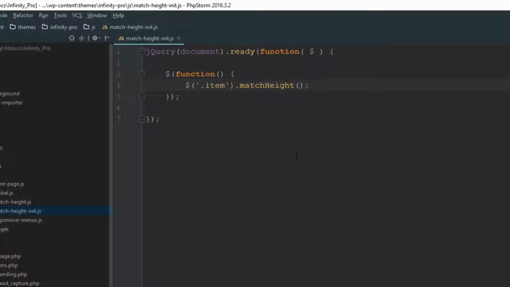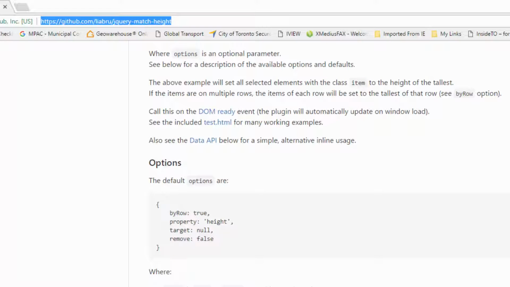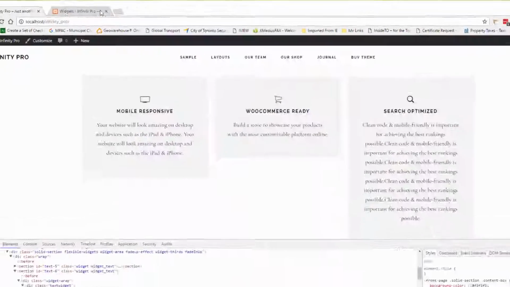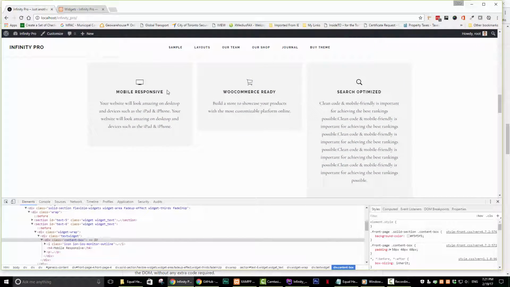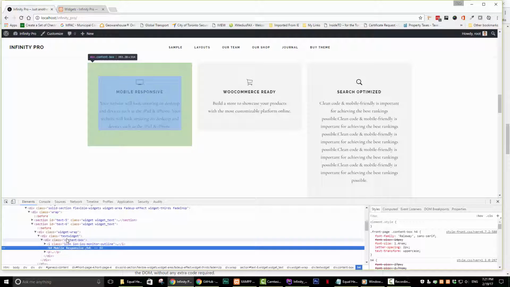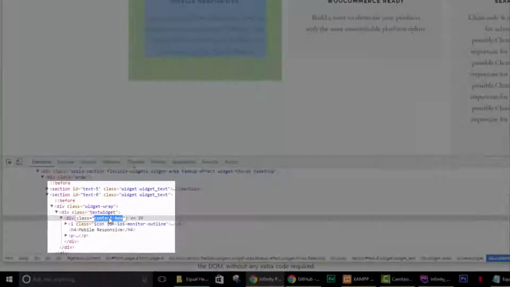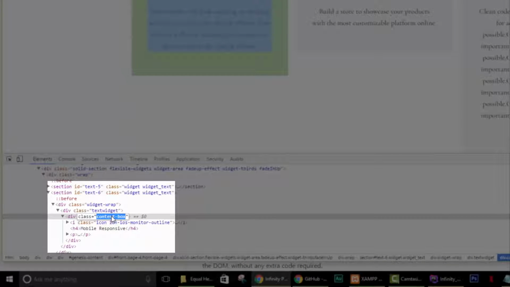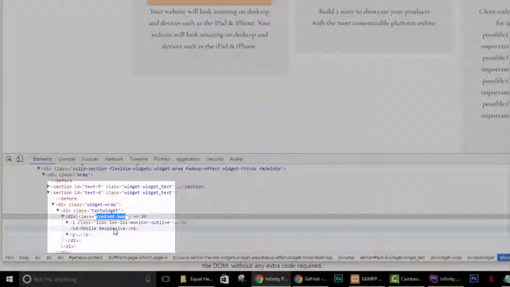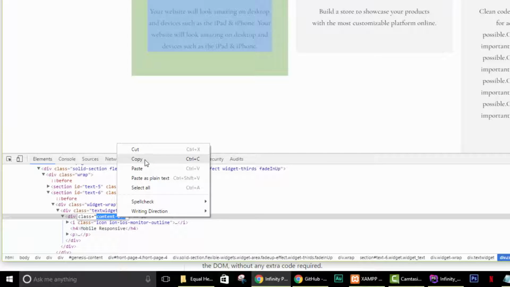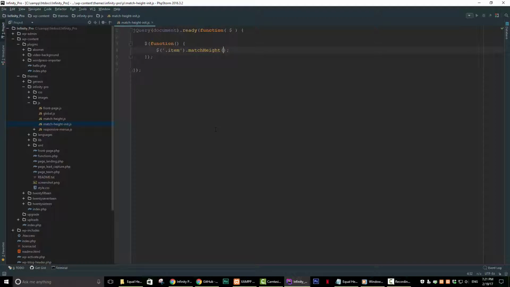Next, we need to specify the selector for the columns we want to be of equal height. To do this, go to your browser and hover your cursor over one of the columns that you want to be of equal height and select Inspect. The line of code that is attached to the column that you hovered over should now be highlighted. In this case, it is a div that contains a class called content-box. Go ahead and copy this code and then move to step 4.